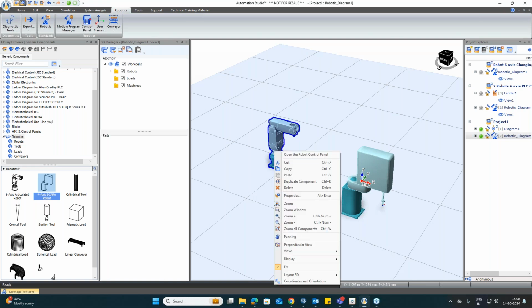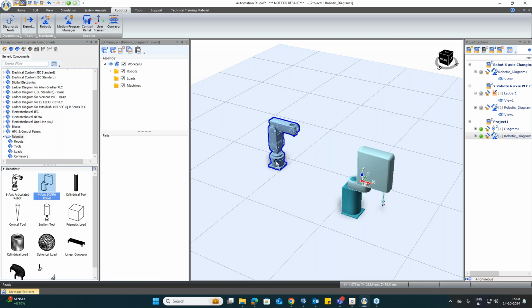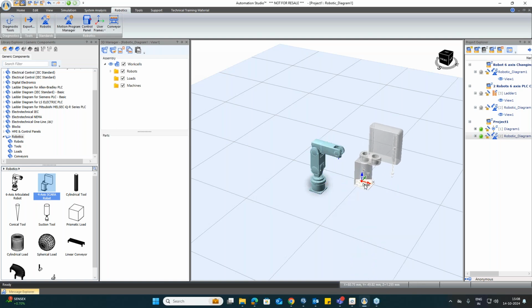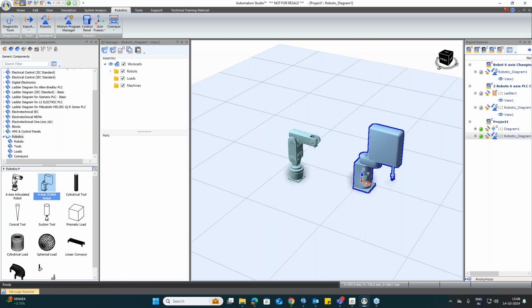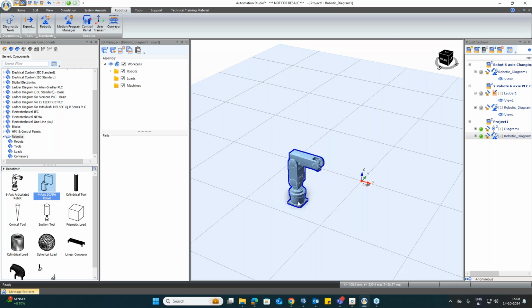If you right click on this, you can see the fix option, and it is already checked. If you click on this, your robot is now movable. Similarly, you can do this for the other one also. Similarly, if I want to, I will not fix this. Also, you can click on these robots.